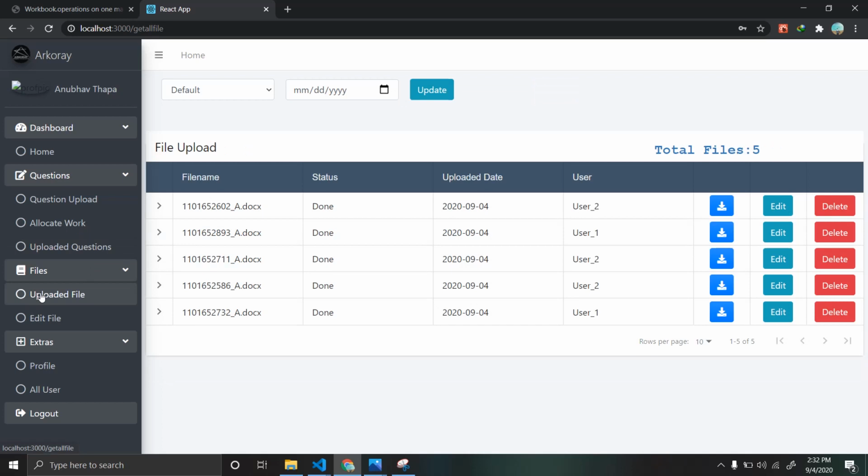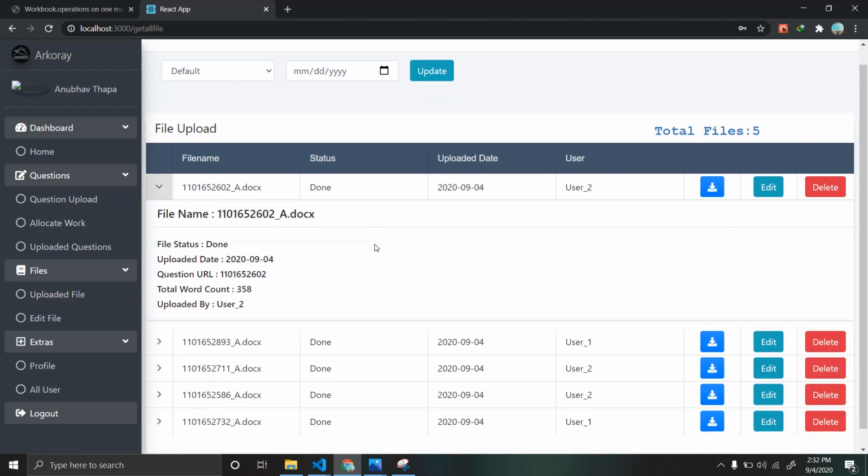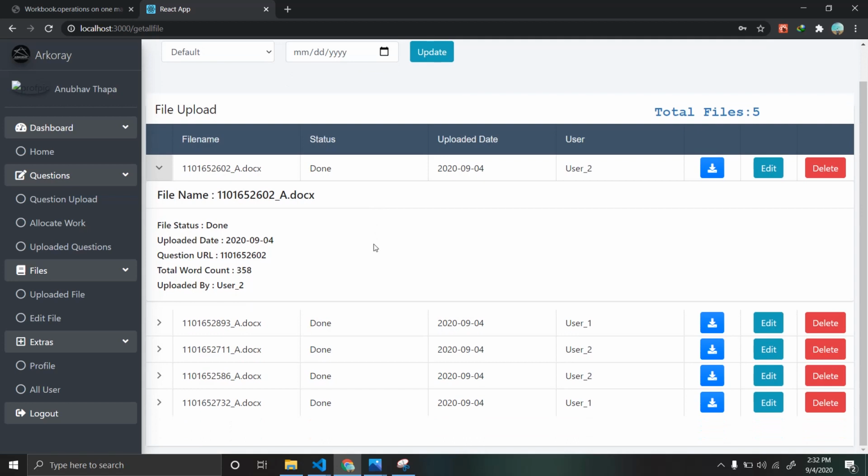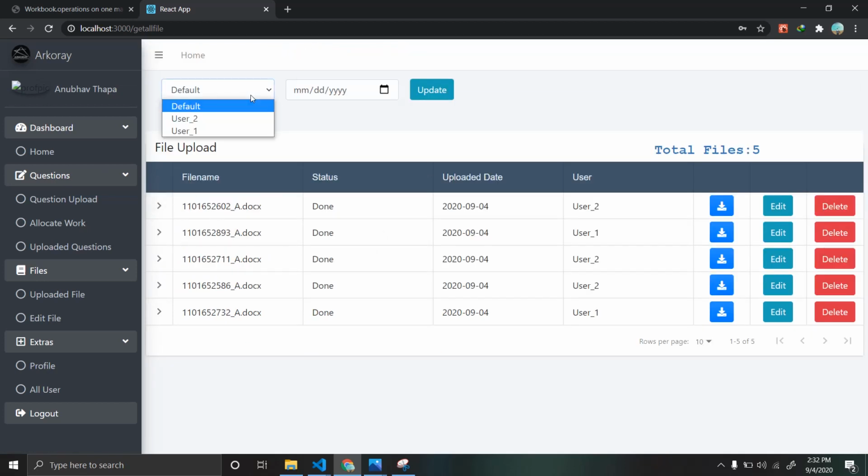The next is the uploaded file. In this page, the admin can see all the uploaded files by their staff, their works. Admin can also download the files, edit the file, and delete the file. Along with that, the software also provides the word count, how many words are there in a specific file. And the admin can also filter the uploaded files on the basis of the users or on the basis of a date. Let's see, on the basis of date 9/3.